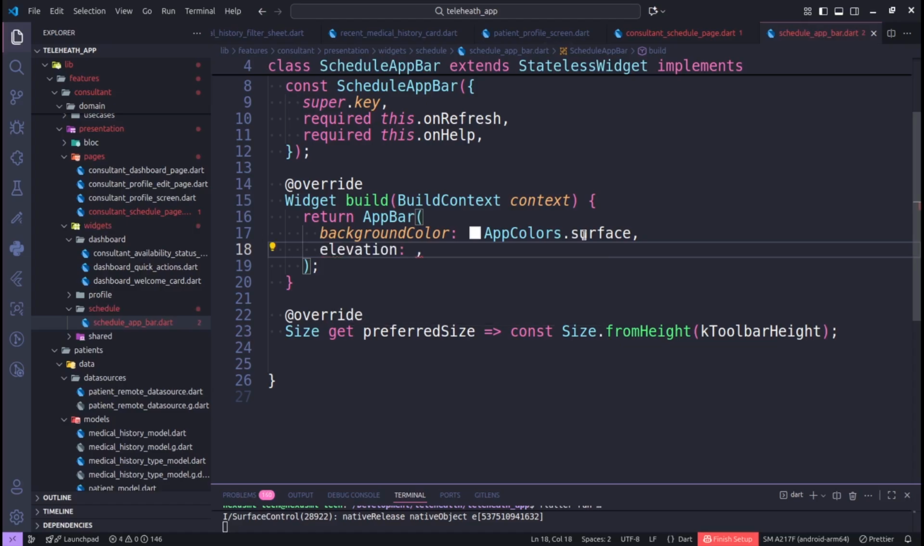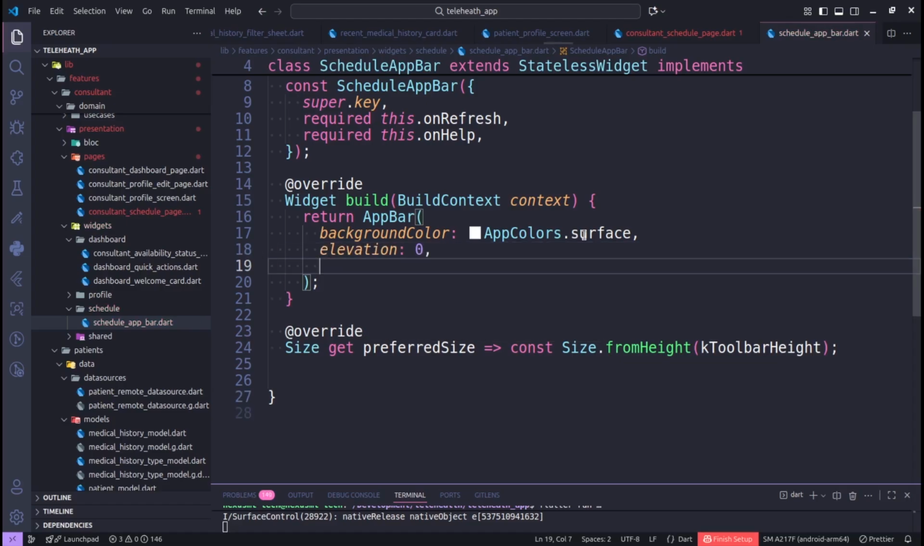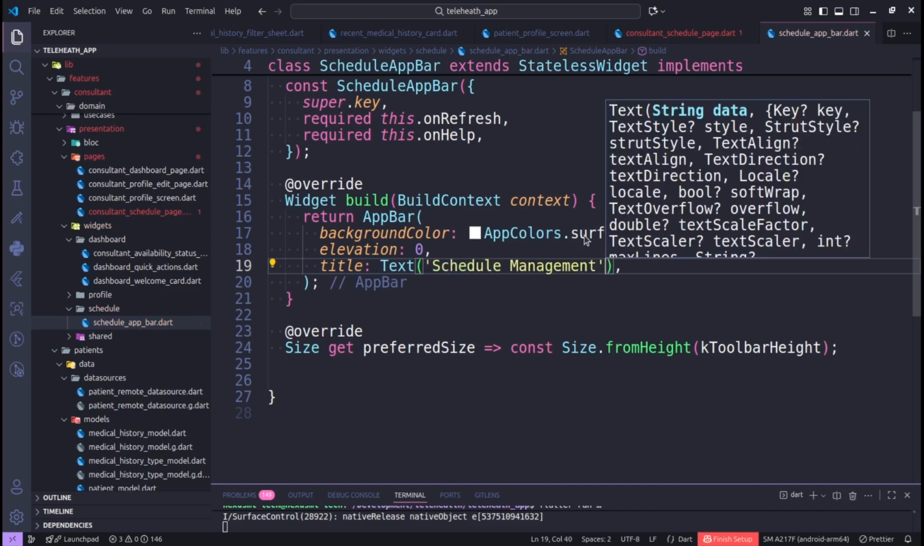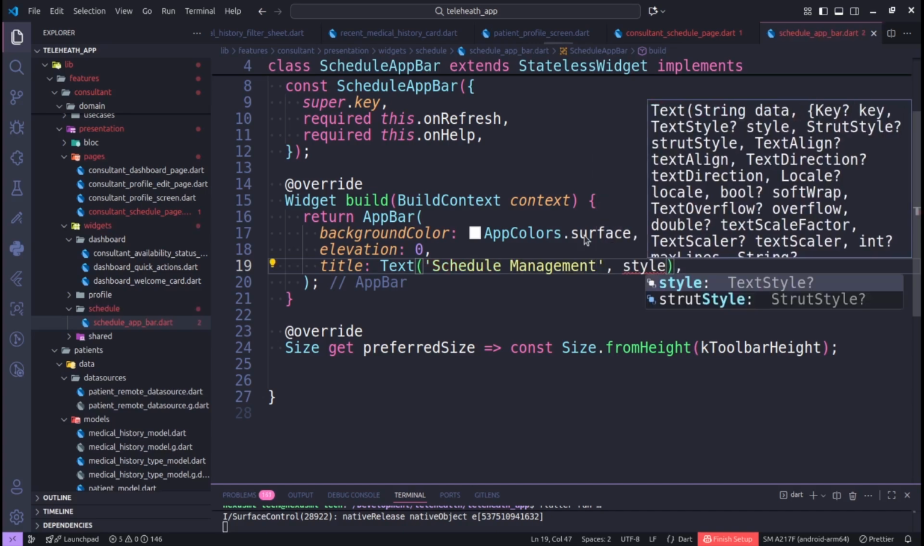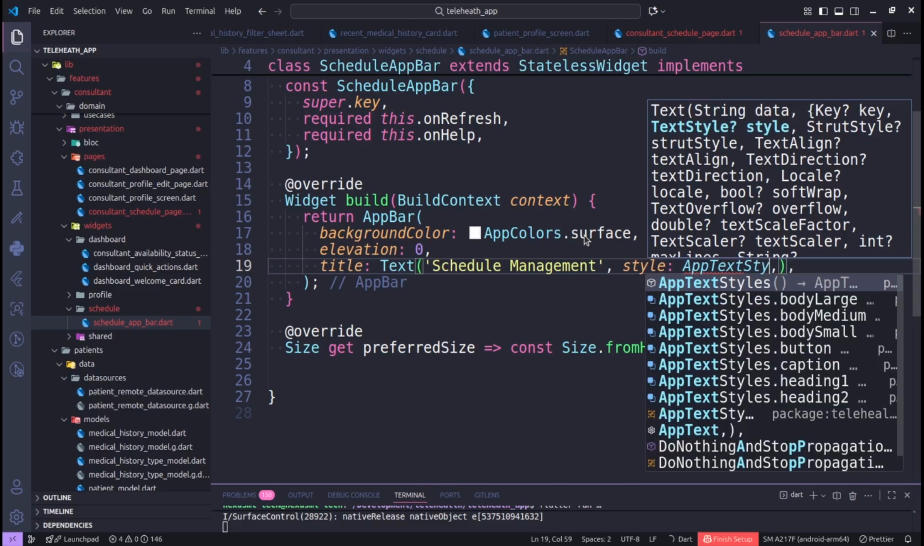Then from there we need to have the title. The title here will be a Text widget. Then from there we're going to say Schedule Management. Then we need to style it. To style it here, we're not going to use TextStyle, we're going to use our AppTextStyle. We're going to use heading2, like that.